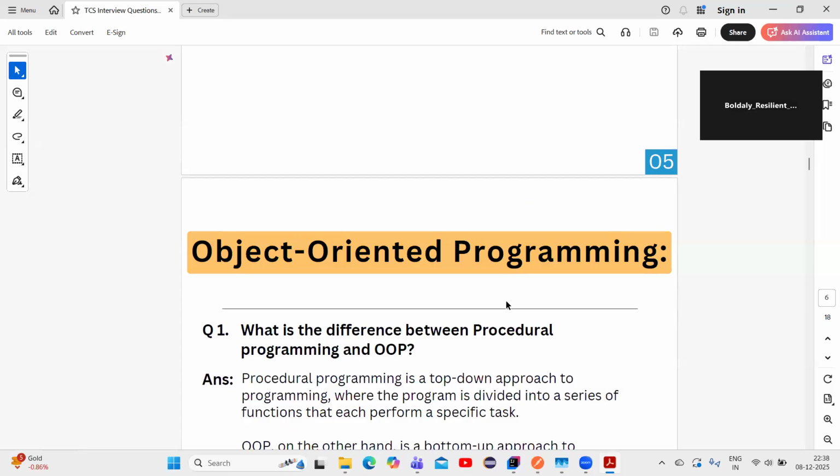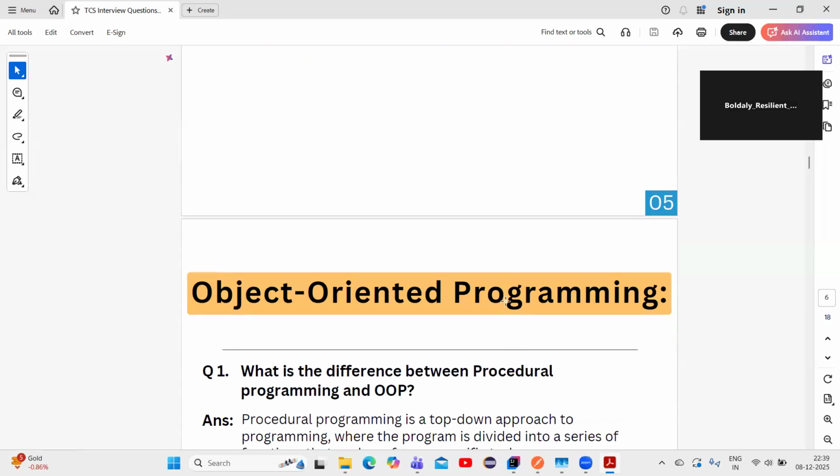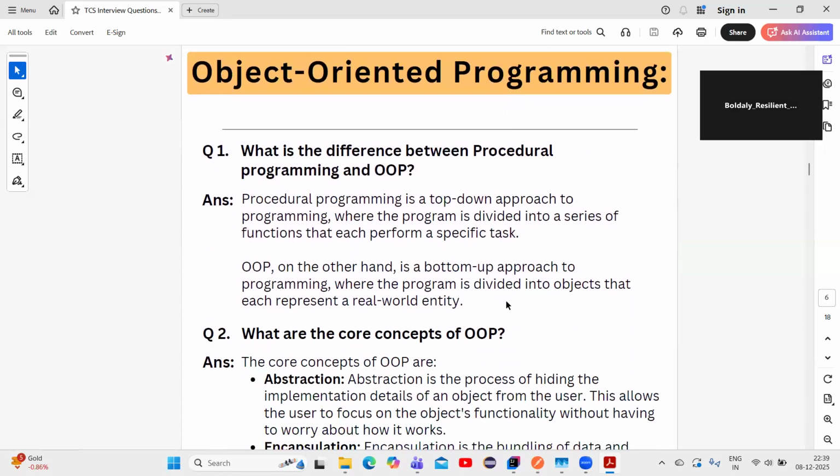Okay, we have completed the basic fundamental questions from Java. Now we are moving to object-oriented programming questions. The first question is: what is the difference between procedural programming and OOP?